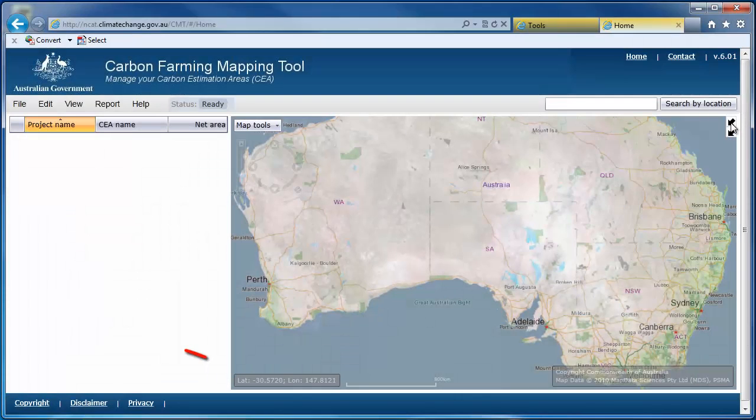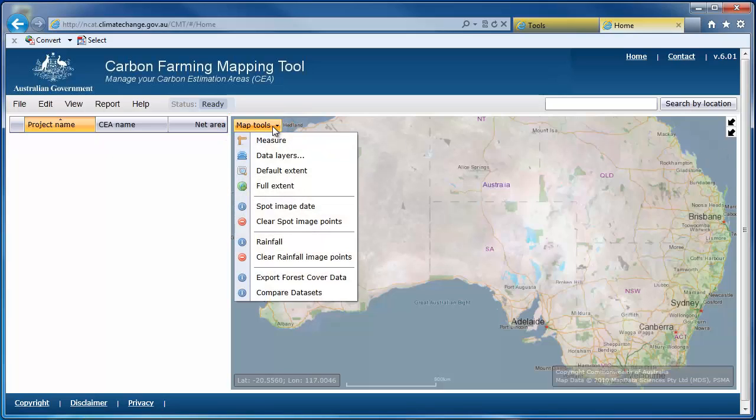Another feature that sits in the lower left hand corner is the dynamic lat long label. This will be blurred for most of this tutorial for privacy reasons. Also important here is the map tools, which gives a lot of information about the project. In particular, the data layers menu.